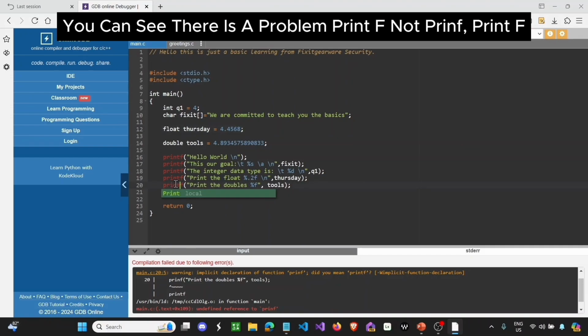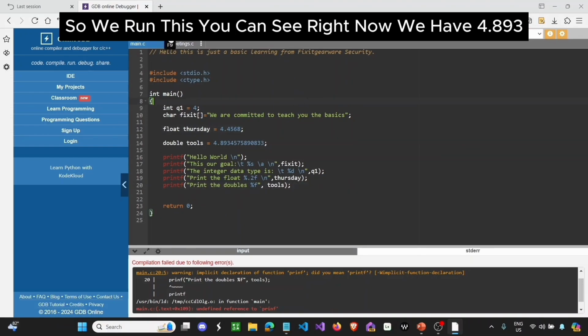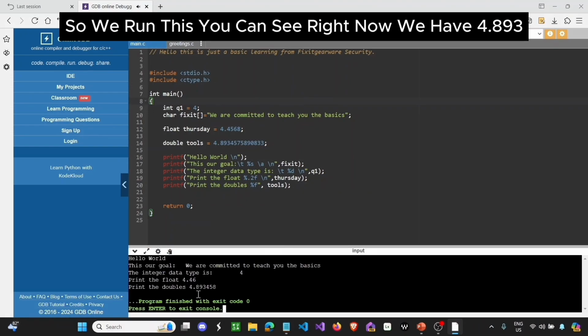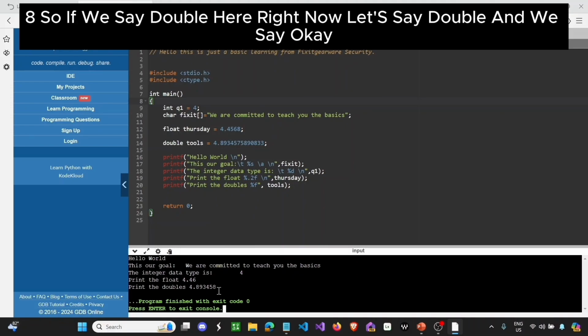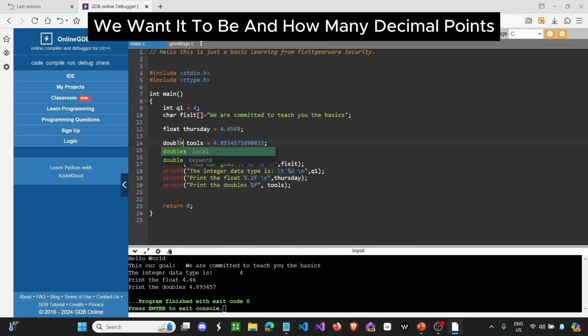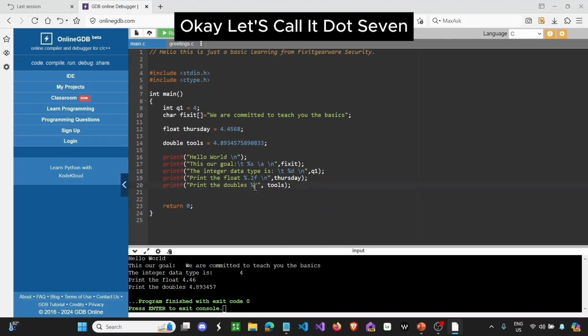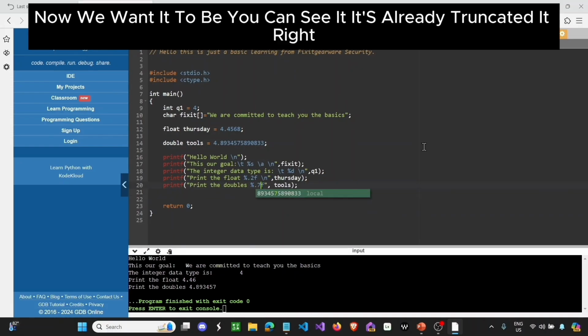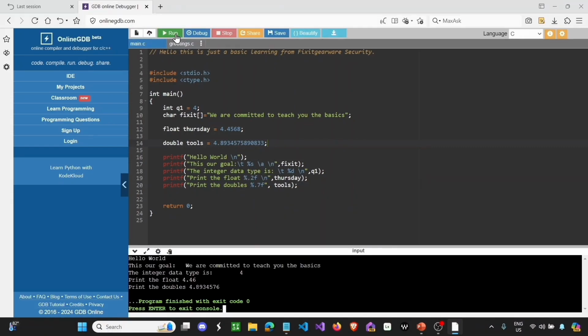Printf, not printf, printf. So we run this, you can see right now we have 4.893458. So if we say double here right now, we say, okay, we want it to be in how many decimal points? Okay, let's call it 0.7. Now you can see it's already truncated it, right? And we run this. You can see 1, 2, 3, 4, 5, 6, 7.